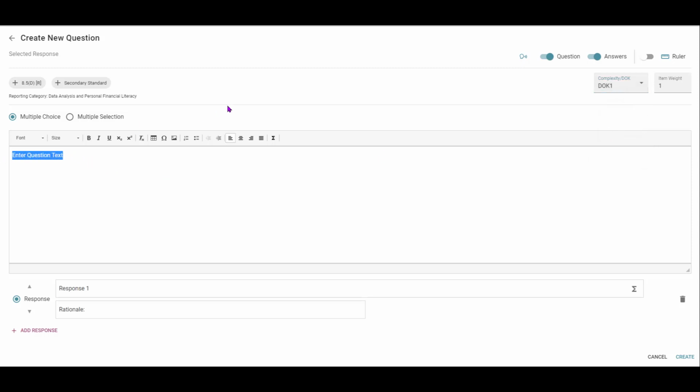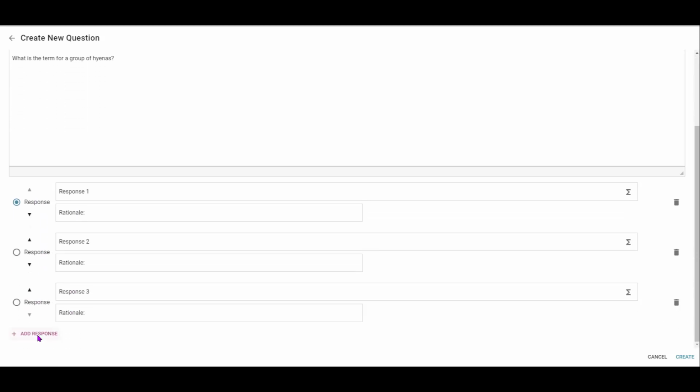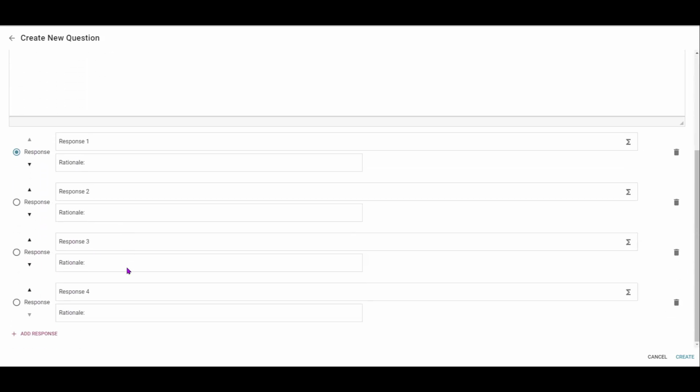All right, let's start entering in the question text. What is the term for a group of hyenas? You'll notice down here at the bottom, they default to giving you one response. And you can add as many as you'd like. When you put in your answer choices, you're just going to put it in the box that says response 1, response 2, so on and so forth.